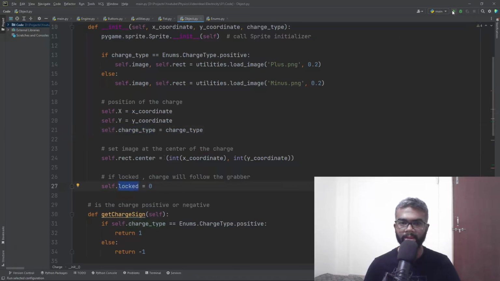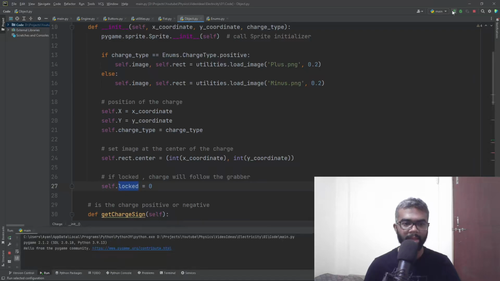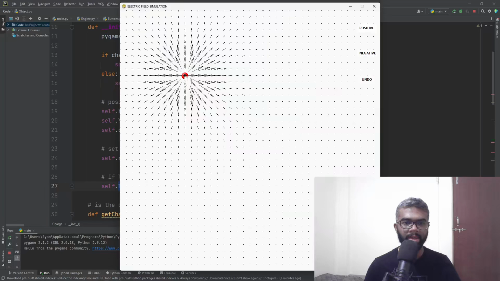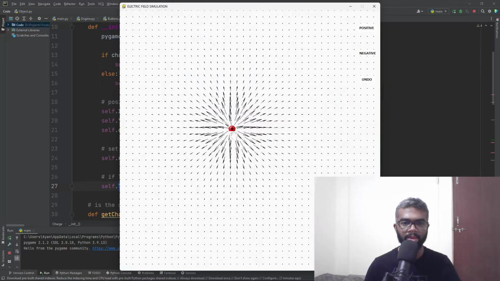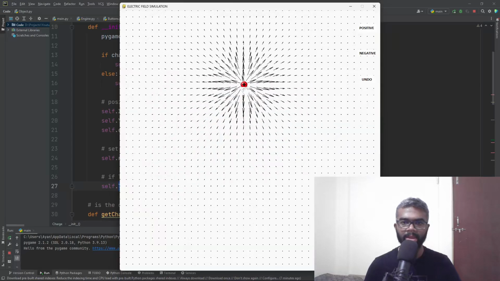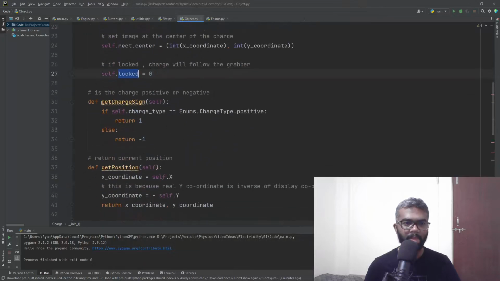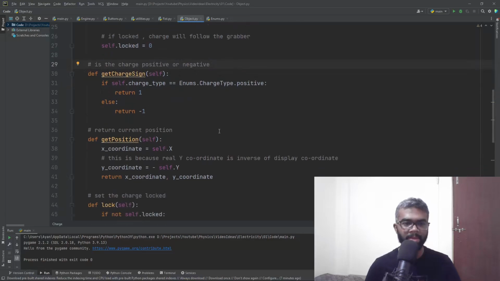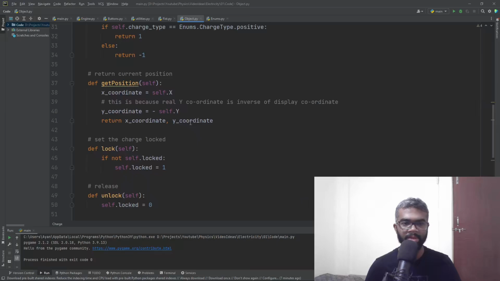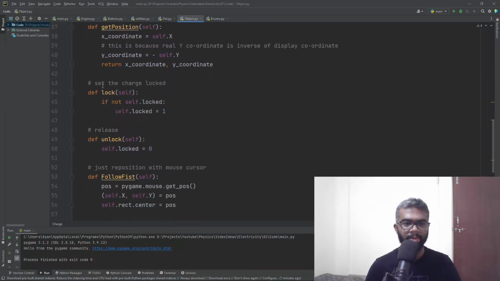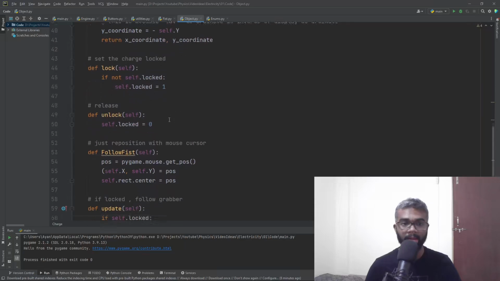The role of lock is this. You may have seen that whenever I'm grabbing a charge object and moving my mouse, the charge moves with the grabber. In that state, the charge is actually in a locked position. Then there are a couple of other APIs here which are pretty straightforward. We have get charge sign. It's going to be +1 for positive, otherwise -1. Get position will just return the x, y coordinate. Then we have two APIs, lock and unlock, to set the lock state.